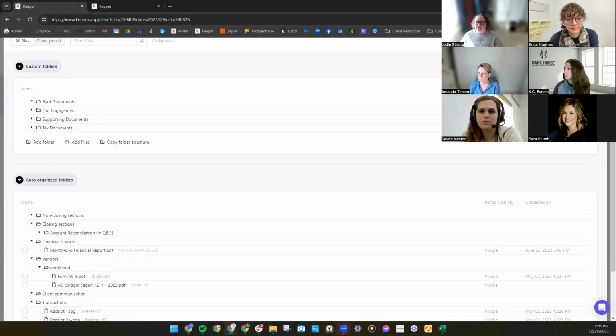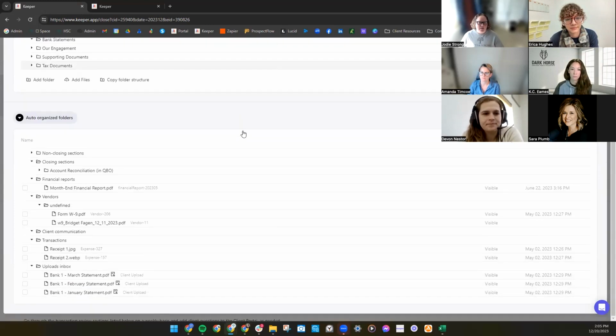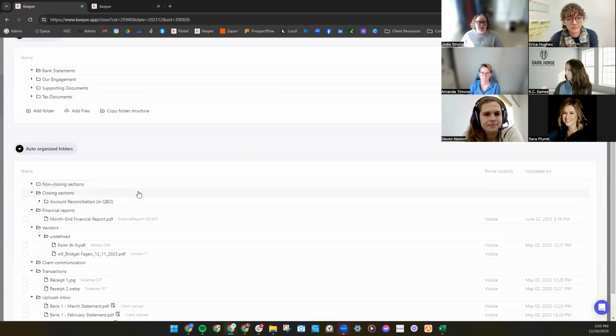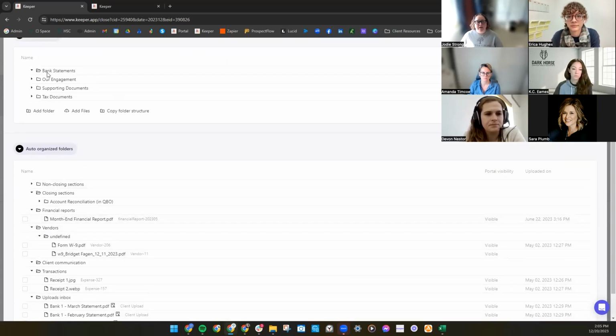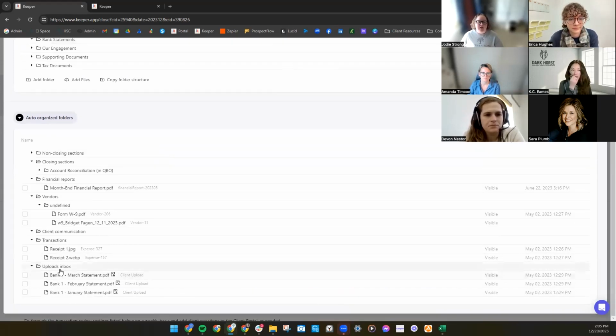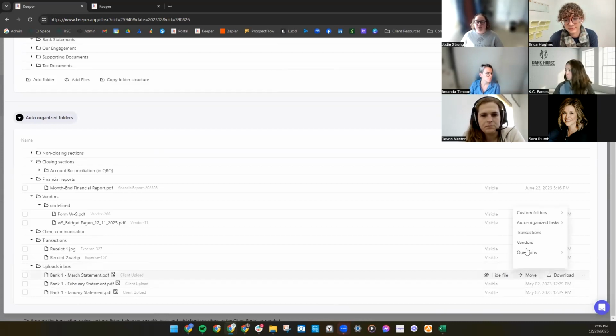Let me move our faces out of the way here. Over here on the side, you can see where you can add subfolders as desired. Some people might want to keep everything with the close or inside the vendors that are available to them. Others might want to have it gathered up here at the top. It's really your preference. When the client bulk uploads into that inbox, those files are going to be housed down here, and then you can move them, and of course, you can move them to your custom folders as well.